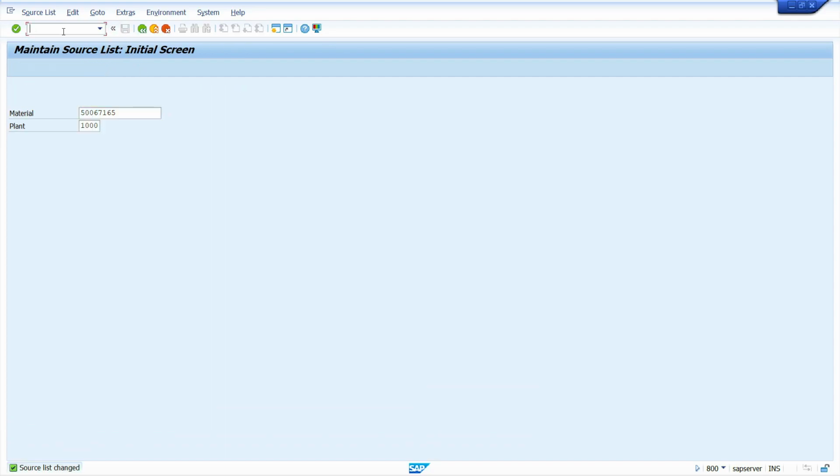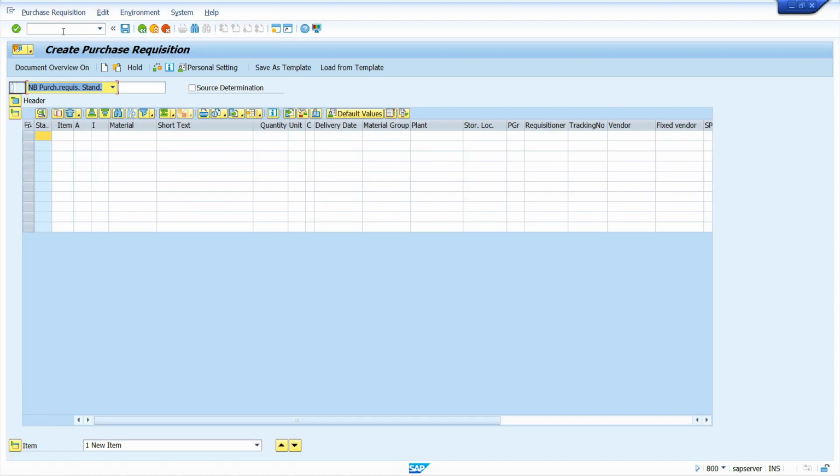Now I'm going to create a purchase requisition. How? The source will be determined automatically by using the source list with the help of the quantity contract. Just go to the transaction code /n ME51N. I entered /n to close the previous transaction and to open a new transaction. Okay. I closed the source list and I opened the purchase requisition screen.